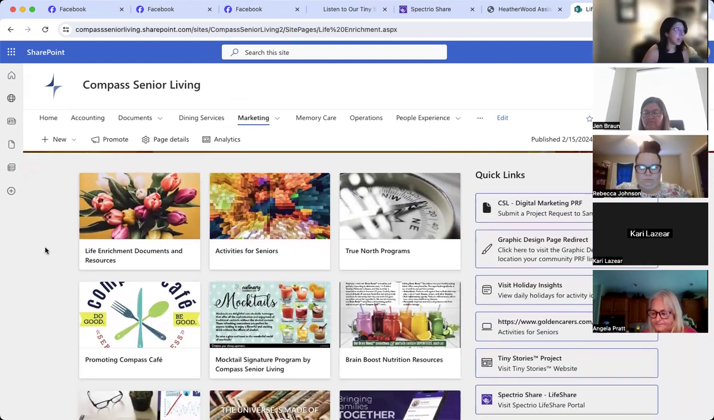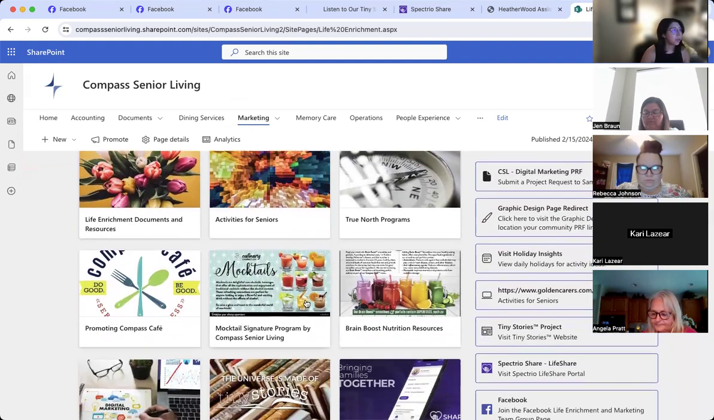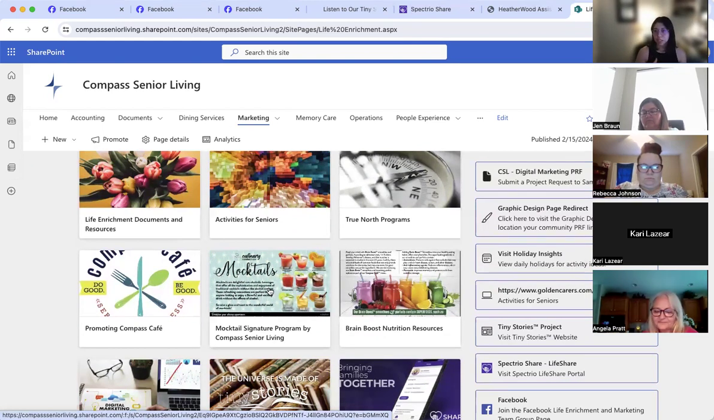We do have the Compass Cafe. That's something that can be promoted at your community. And we also have the signature mocktail programs that Raymond creates. We do send out announcements of any new recipes that are added, but this is very popular for life enrichment because it's a fun, delicious, and nutritious way for people to try a new beverage, or the team members can get involved, or you can hand them out during tours. Very popular, especially now with the hot months coming up. I know the teams are going to really enjoy doing that.